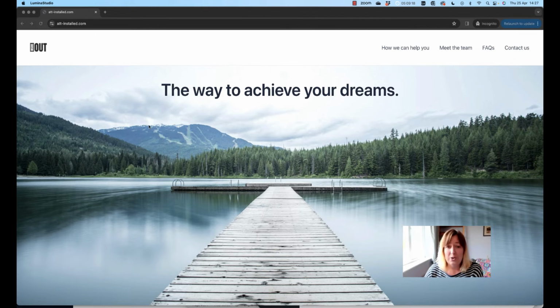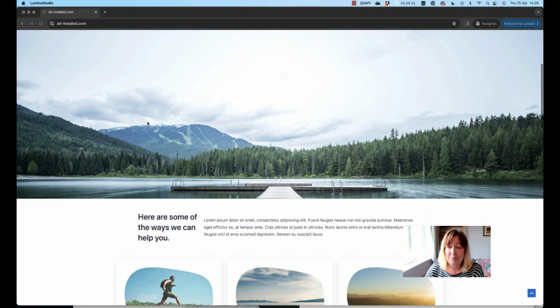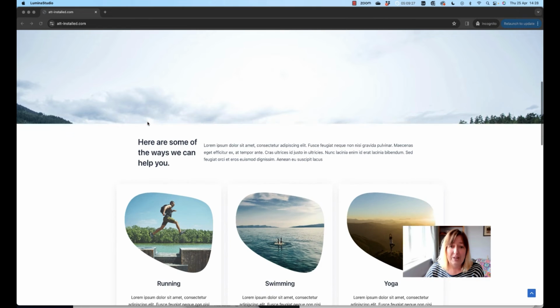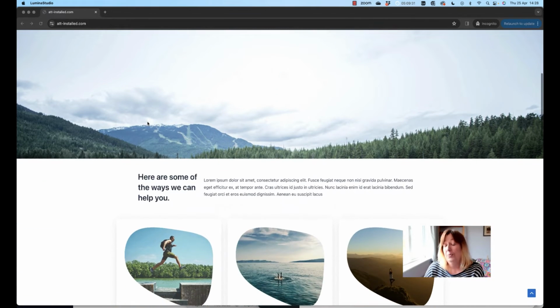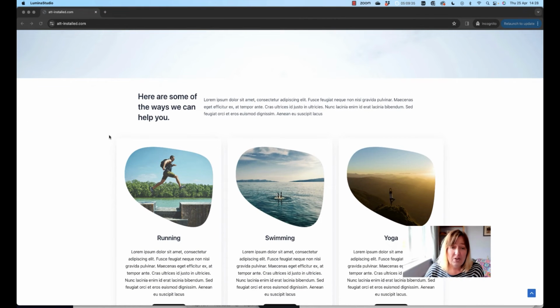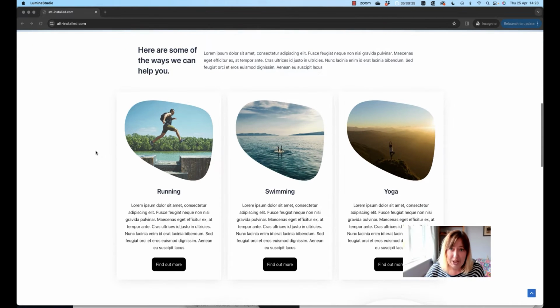So what have we got? We've got this nice big hero image at the top of the page with some text over it. As I'm scrolling, you can see that we've got this parallax effect where the image stays static. You don't have to have that, but if you want that, I'll show you how to do it. Then we've got a section of ways that we can help you. Again, you'll be able to customize this entirely to your own particular requirements.